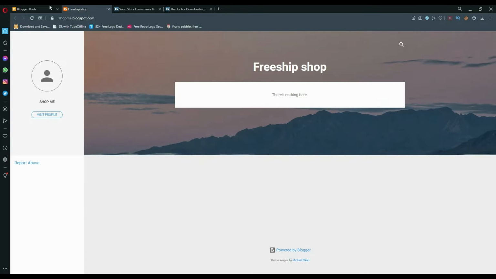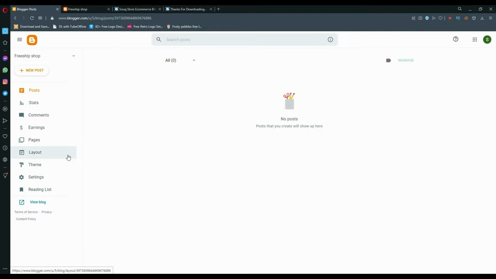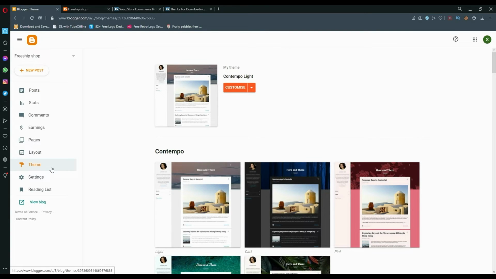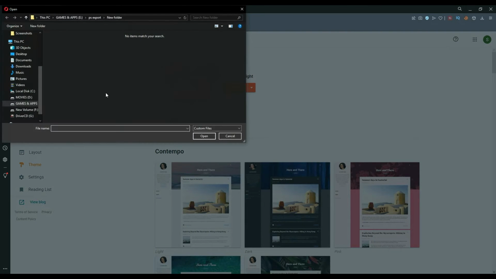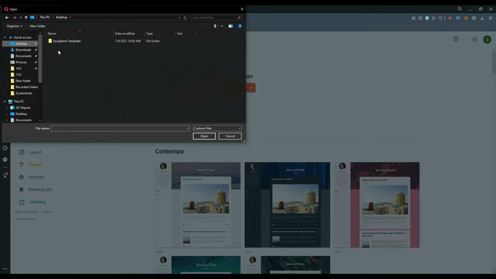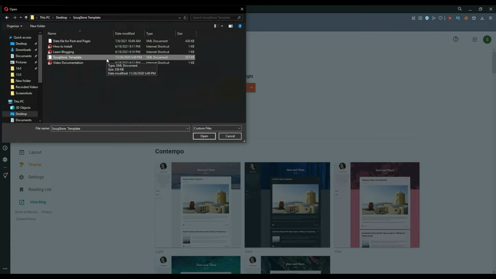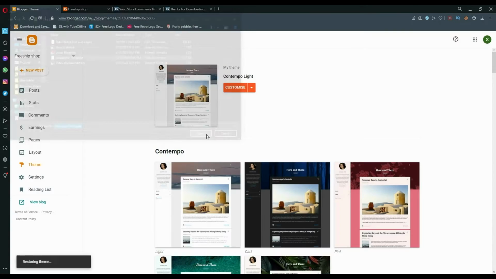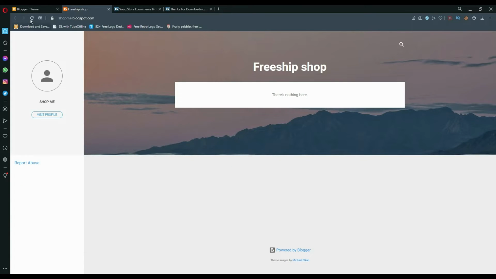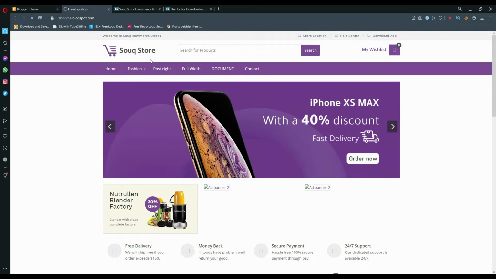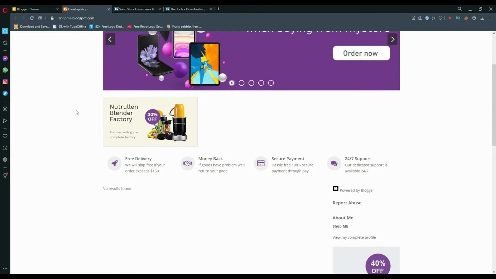Now we can install this custom theme to our Google Blogger. To set up this theme, go to the Blogger theme option. Then click Customize and Restore. Then upload the theme file. Upload template file. Let me reload the blogger page. Here is the blogger store. Now we should customize this Blogger theme.